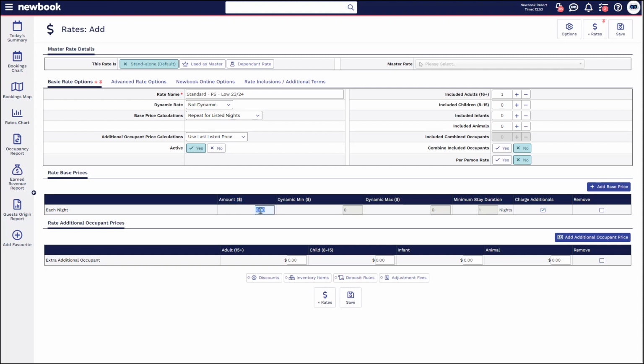So as an example, if my low season powered sites are going to be $20 a night, I would simply place 20 within here. For those of you who then want to set exactly how many people are actually included in that nightly $20 fee, you have the option to predefine that on the right. If you're happy for any two occupants, so an adult and a child, or two adults to be included in that, you can actually change the combined included occupant setting to yes. And then above that, you would simply say any two occupants are included for that $20.